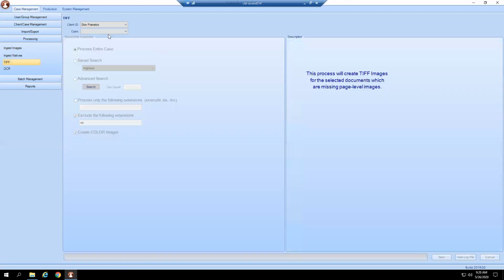Next option is TIFF. Do we want to create images? We may have images, we may have natives, we're going to have a mixture. What do we want to TIFF? So we'll process the entire case, but we're going to exclude Excel spreadsheets maybe, because those can get kind of ugly. We can include them, we can not include them. It's up to us. And whether or not we want to create color images. With Excel, sometimes a table will turn into 4 pages rather than one. Got it. We'll hit start, and we'll make images for everything that doesn't have an image. It should be pretty quick because I think a lot of our files have images.